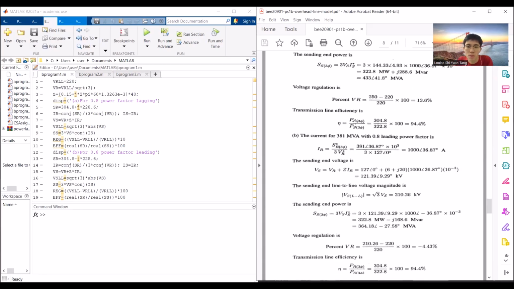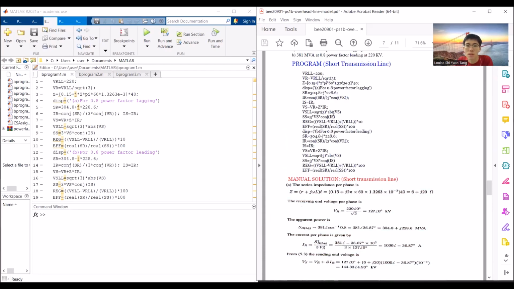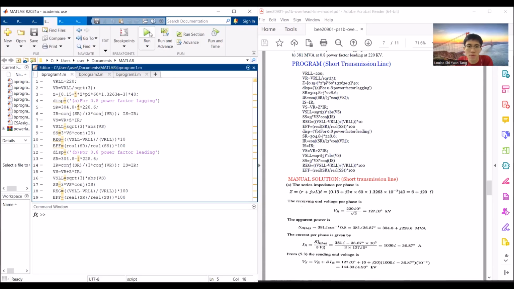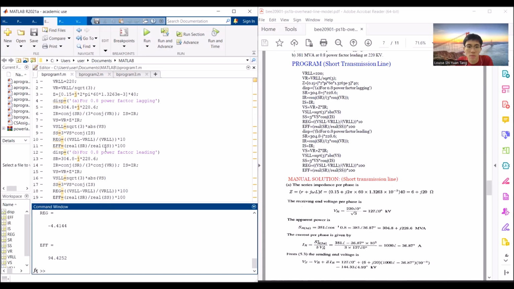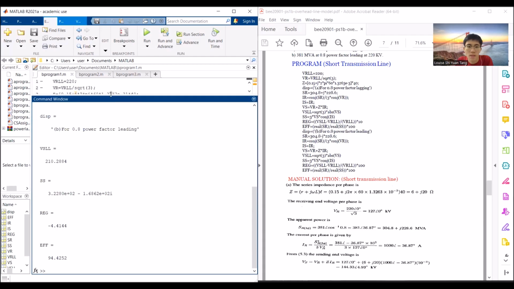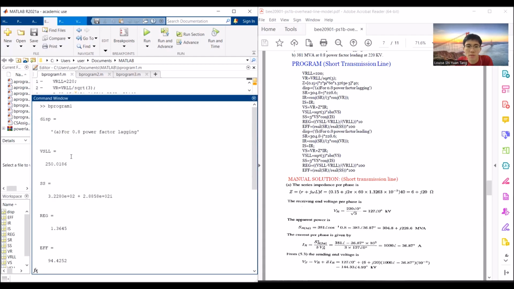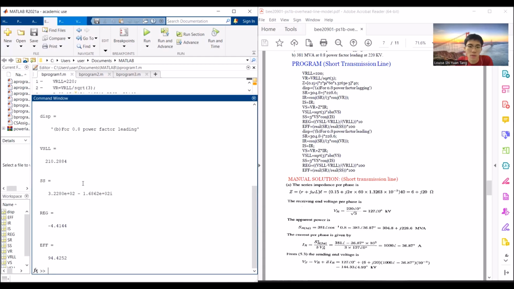Later we need to compare the result from the coding here. After we put inside the coding, with the method I already put inside here, and you run, you will get the result here. We need to compare all the results to see whether they matched or not. So we need to check one by one.